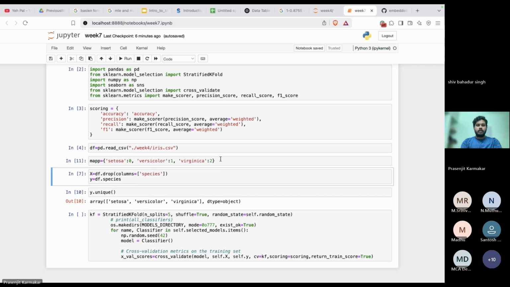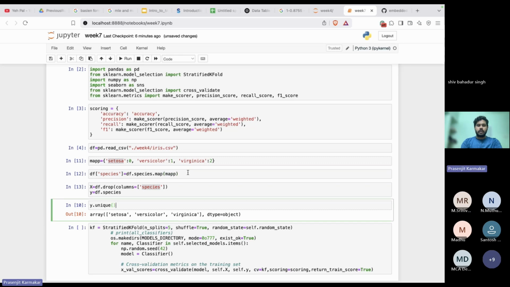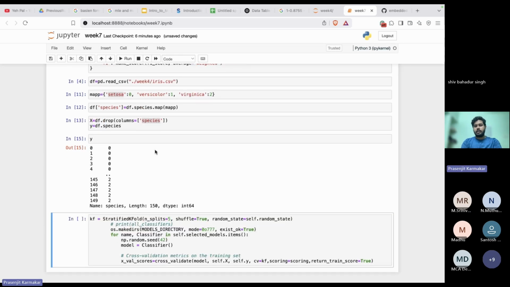After this, I can simply do df species is equal to df.species.map. So this is my map, which will convert the labels to numbers. Now if I take y, it's only 0, 1, 2. y is like an array of this. Okay. So now I have x and y.